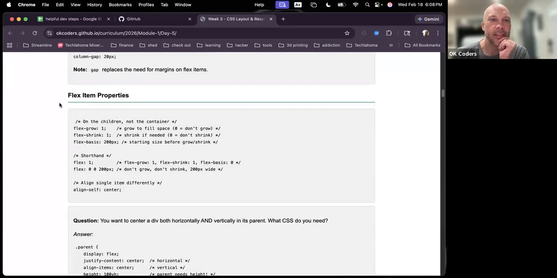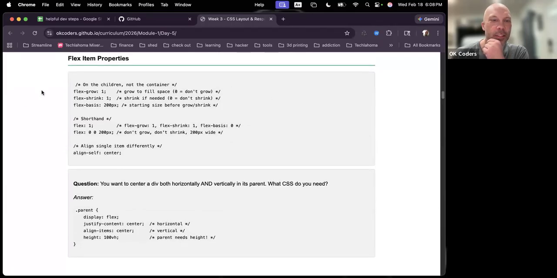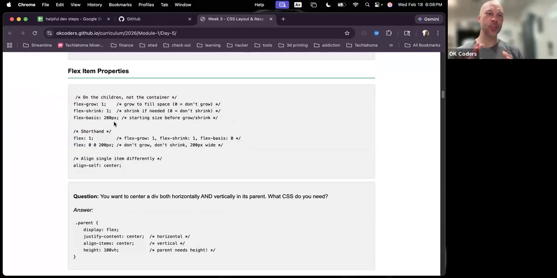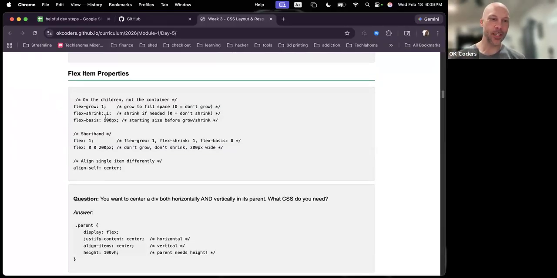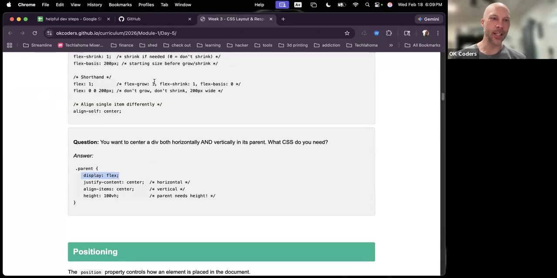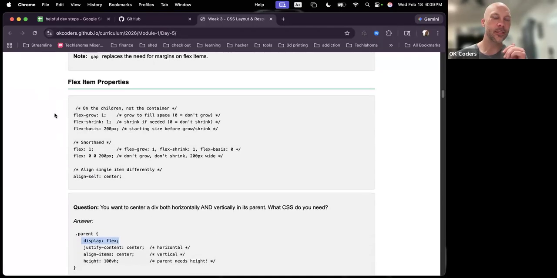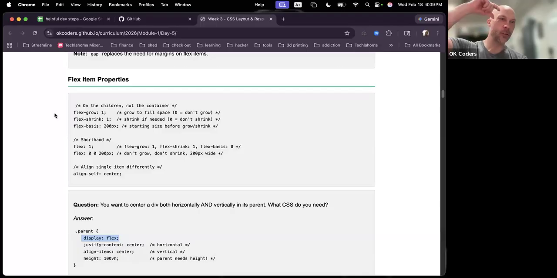So these are item properties. To have a flex, you have to have a parent that has display flex, like it says right here. And then within that, the children elements are where you would put these sort of things. So if you had a div or a paragraph with display flex, and then you had a paragraph inside of it, then you could put flex grow, which is going to grow to fill the space.